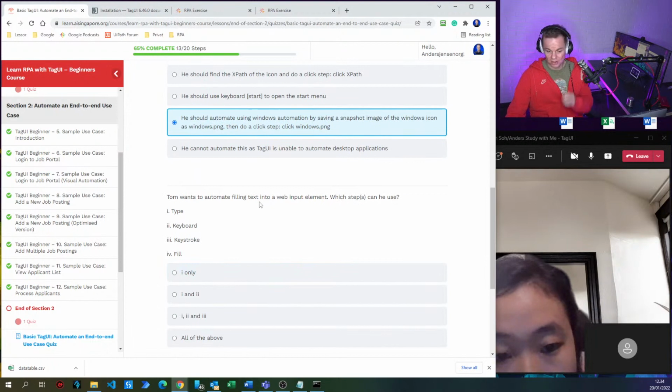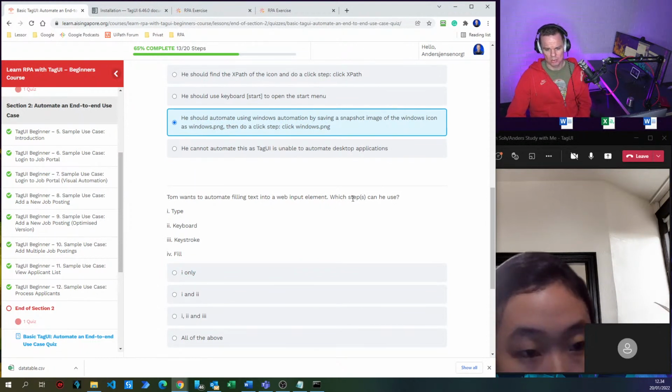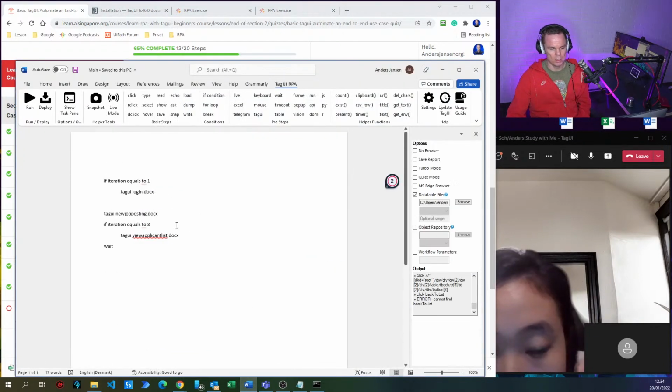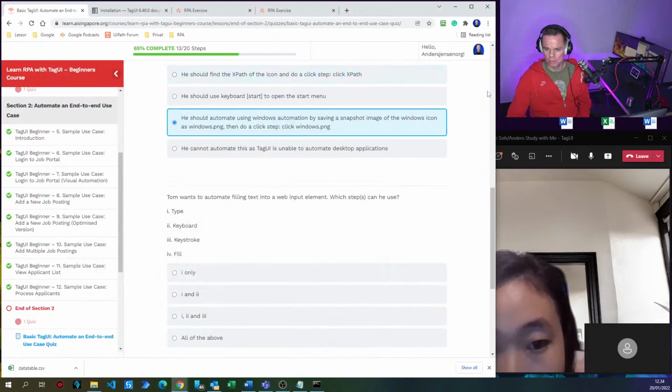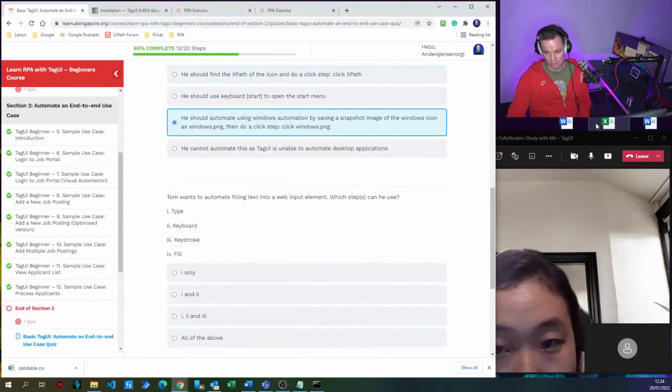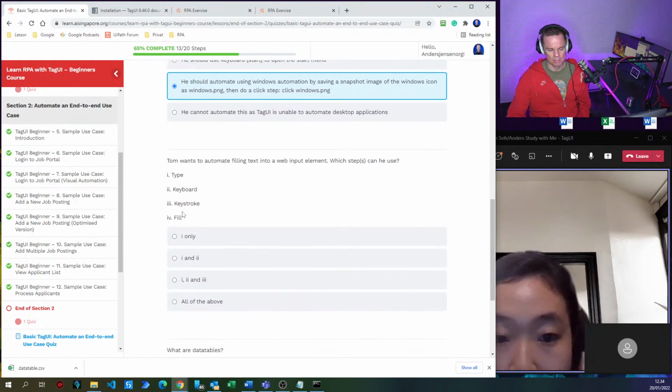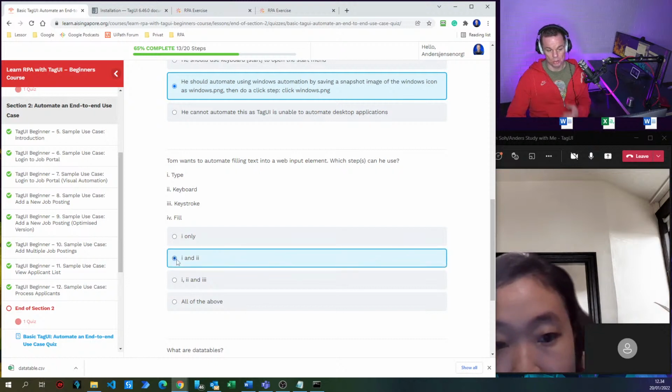Tom wants to automate filling text into a web input element. Which steps can he use? Type, keyboard, keystroke, or fill? And what we did here, we can see we did actually some of it, right? Yes, I believe we tried out the type step over here. Yeah. And then for the video that we skipped for the optimization portion, we actually went through the keyboard step. So 1 and 2, we can use both of them.